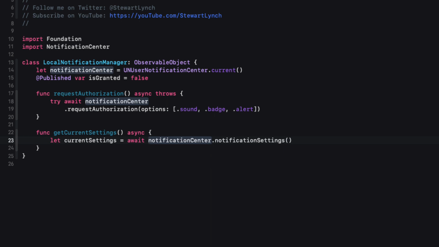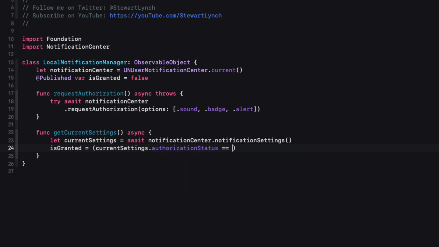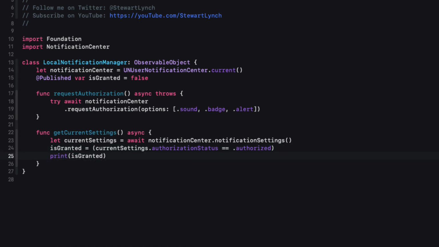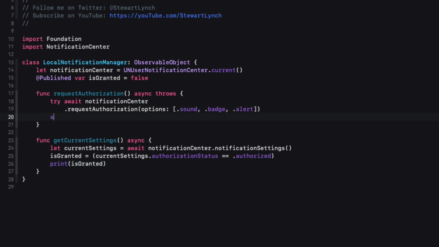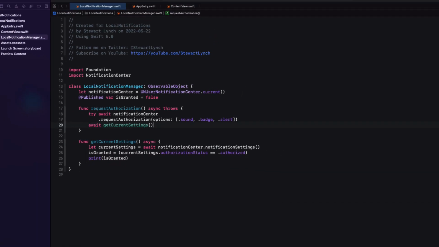Now, the only value we're interested in is the authorized state. So we can set isGranted, our published property, to be true or false by checking the current settings authorization status and comparing it to the authorized case. For debugging, let's create a print statement that will display the value of isGranted. And then we can add that to our request authorization function so that it'll get printed when our app launches.